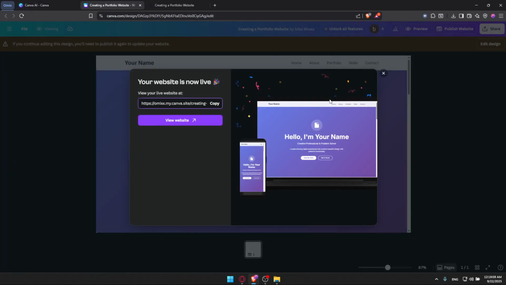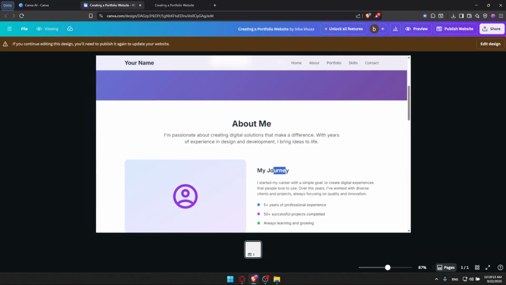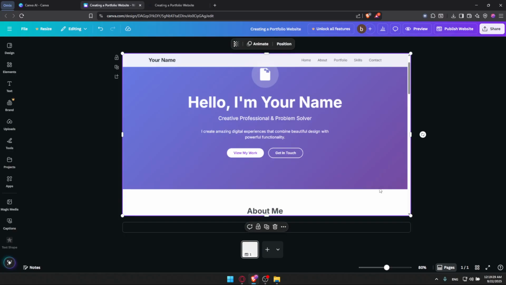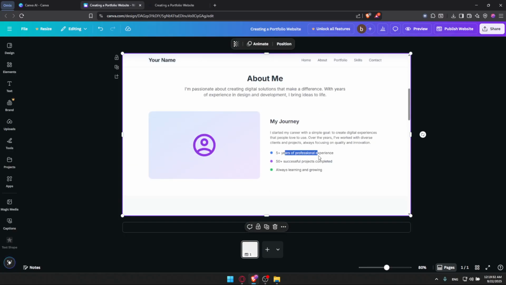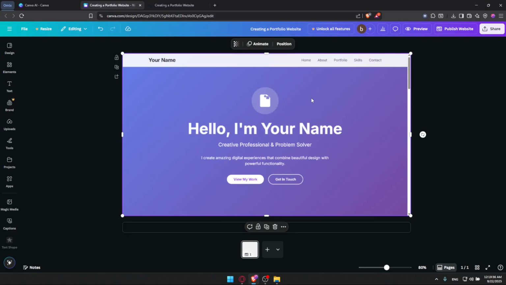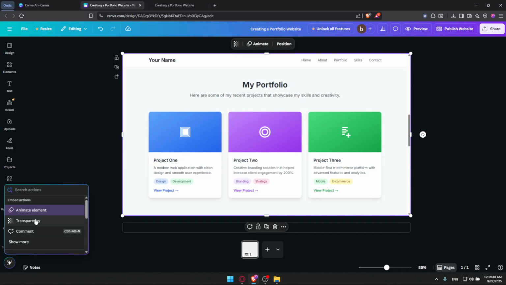Of course, if you want to edit it, you'll always be able to come here and edit a few things. Let me just click on edit design. As you can see in here, you'll be able to edit some stuff, but it's not like you can edit manually. You can maybe edit some animation stuff, not text and stuff like that. You can just ask Canva AI to edit that for you.